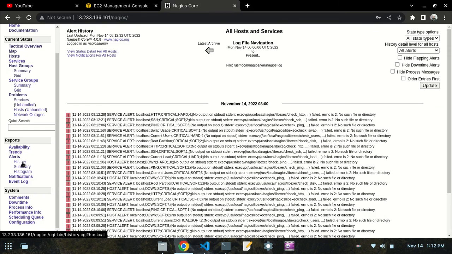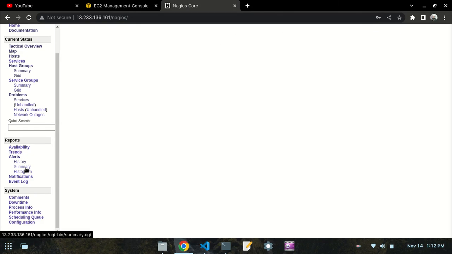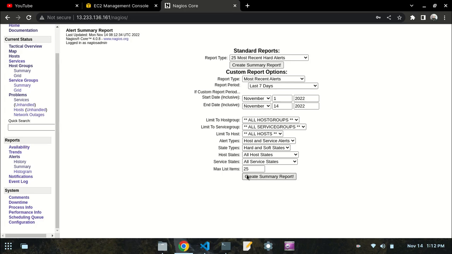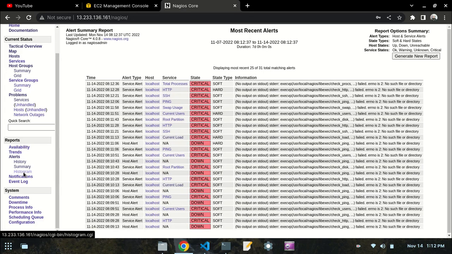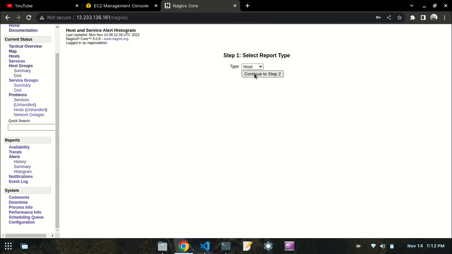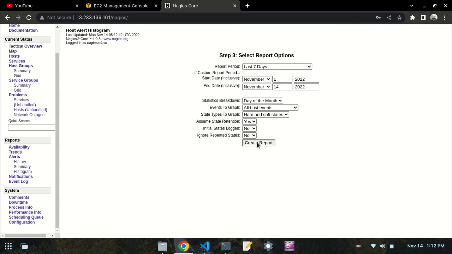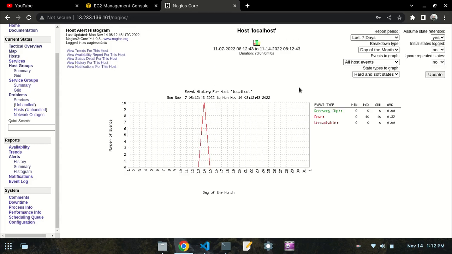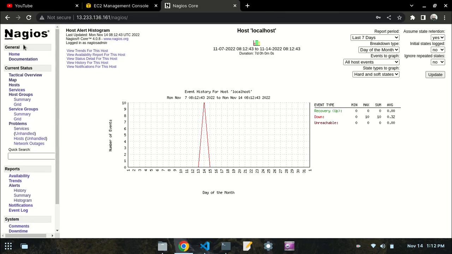And after that, let's click on the history. These are the history. This is the summary. All right, summary report. This is the histogram. Host. All right, let's create a report of this. As you can see, it is showing me some kind of error. So this is how the Nagios dashboard will work, through which you can see all the reports.